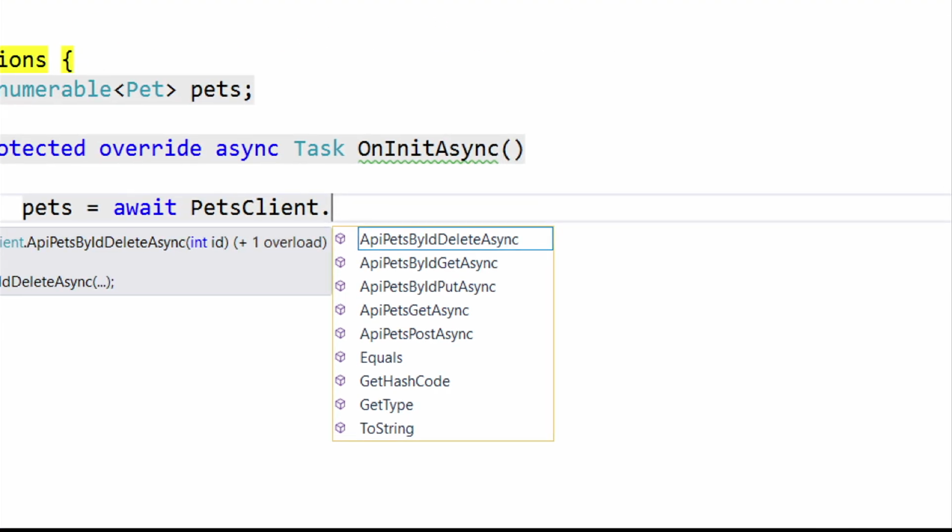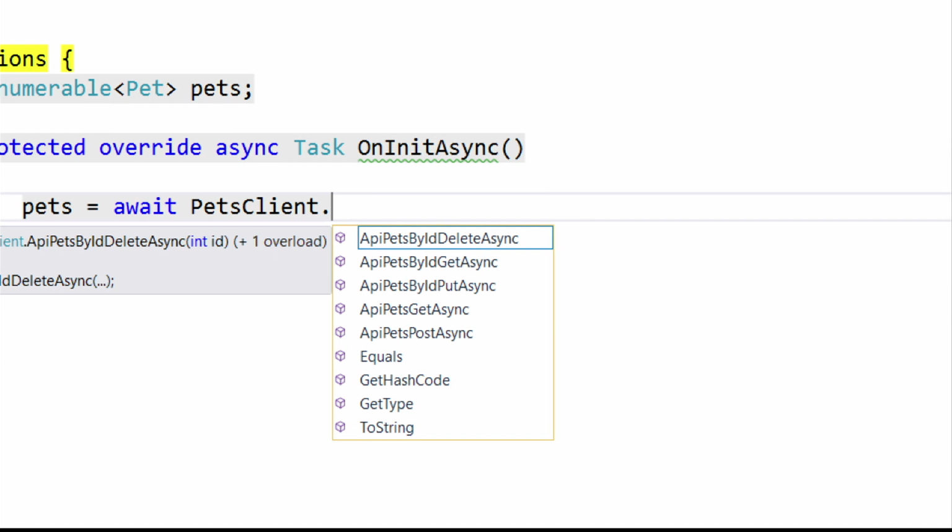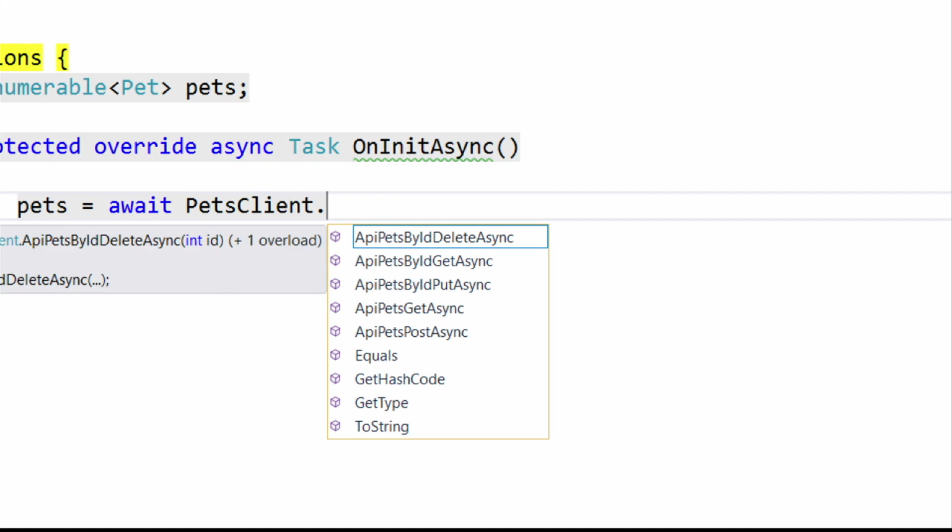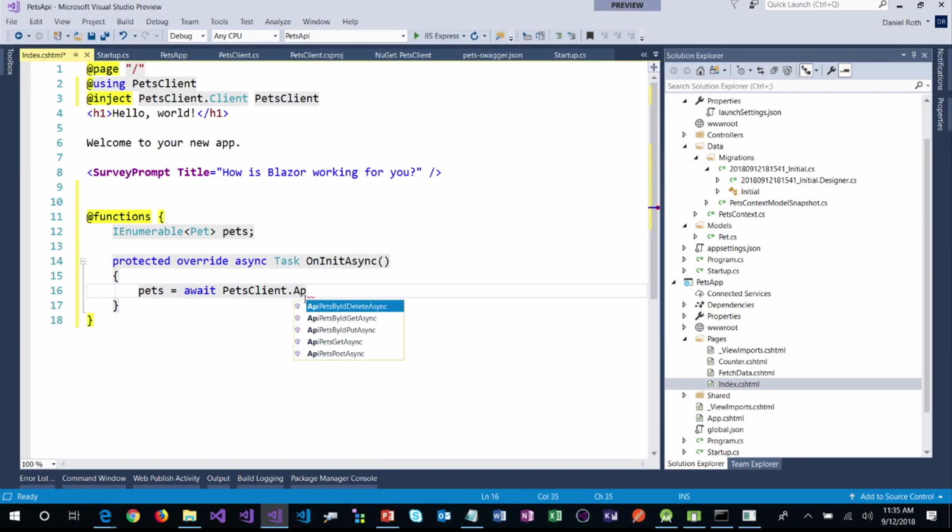Dot, and what do we want? So the method names that were generated by NSwag are based on the URI path segments for the various endpoints. I want to just do a get, so ApiPetsGetAsync is the one I want. And I don't have to pass anything because it already knows about the URI space, and that should be it. So now I should have all the pets.